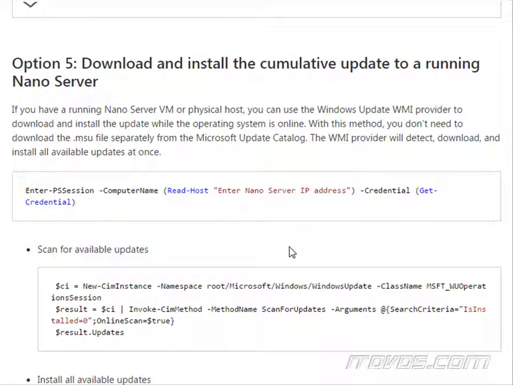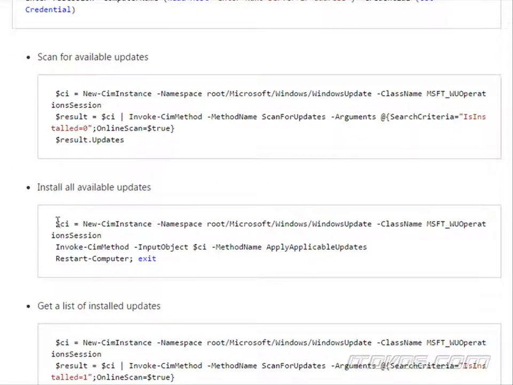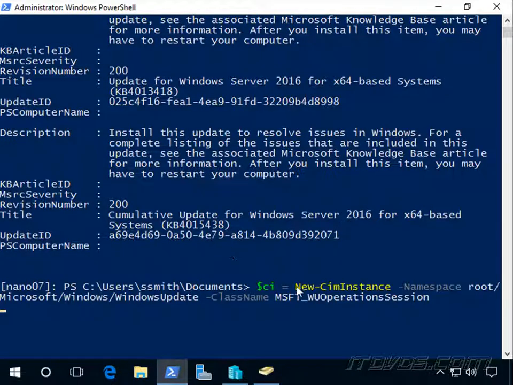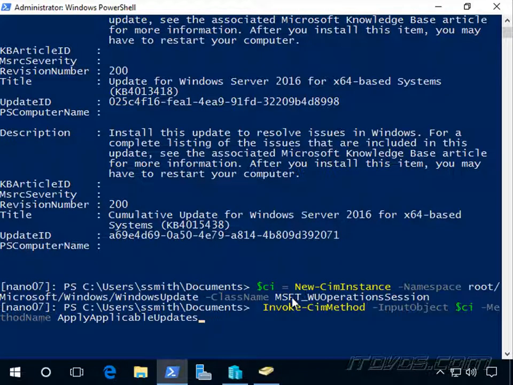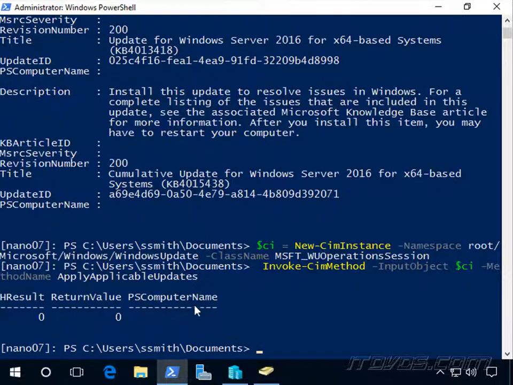So now to install the updates, we'll run these commands. So we'll go ahead and do that. And you see this time the method is ApplyApplicableUpdates. Okay, and the updates took a little while to install, but they're installed. 0 actually means it was successful. So now we can go ahead and restart the computer.